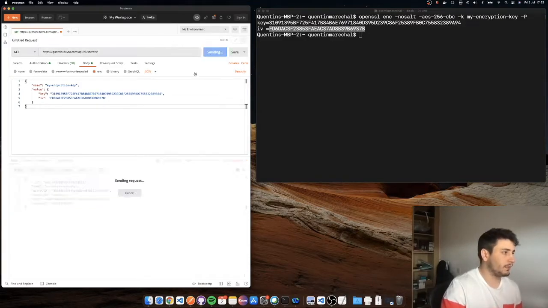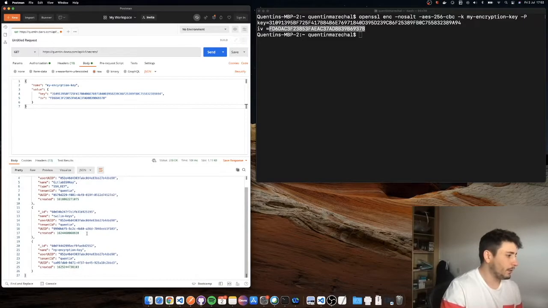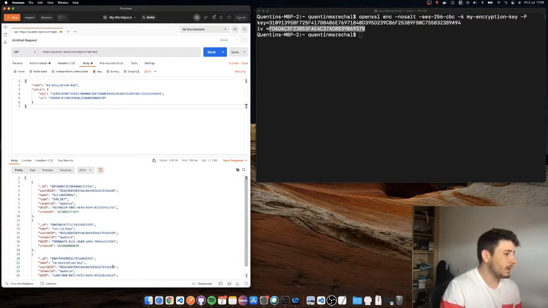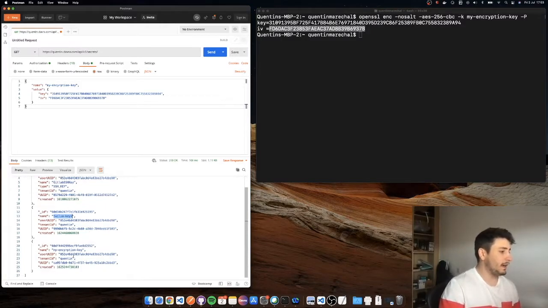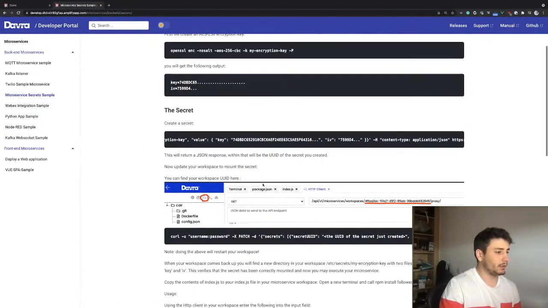We can see here, for example, I already have some keys. Actually, the Twilio keys will be important in the next video coming up soon. So we're going to work with this encryption key here. Go back to the article.